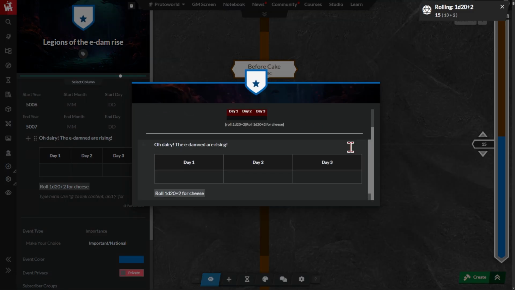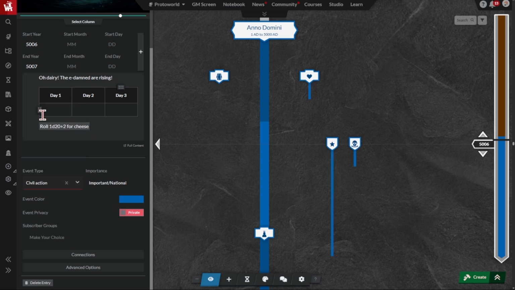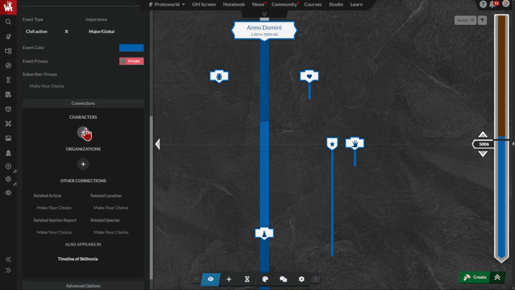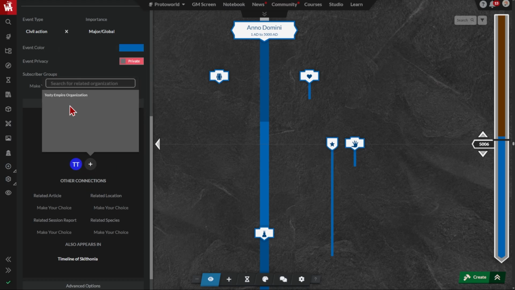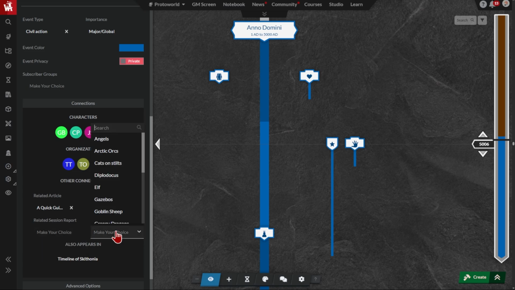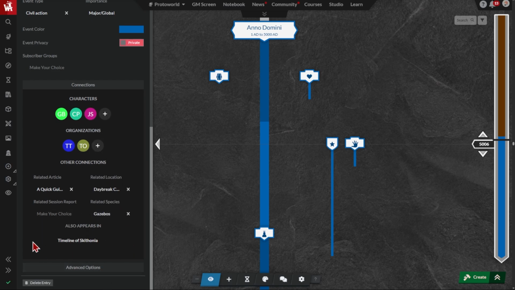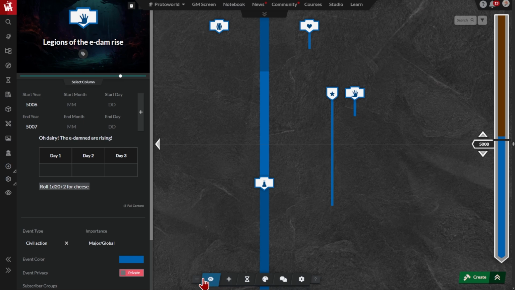Click here to add even more information. Event type changes the icon of your event, and historical importance changes the shape of the event. Under Connections, you can link in relevant articles from your world. For more detailed help on the advanced options, browse the full guide to timelines. Once you've created a few historical events, you'll have a great timeline that you and your players and readers can browse through. To see your timeline in view mode, click the eye here. Click Edit to return to edit mode.